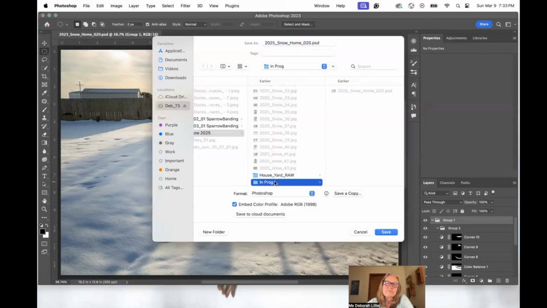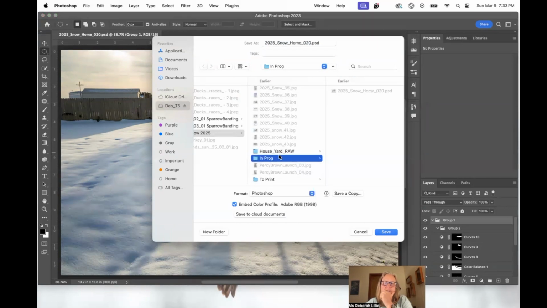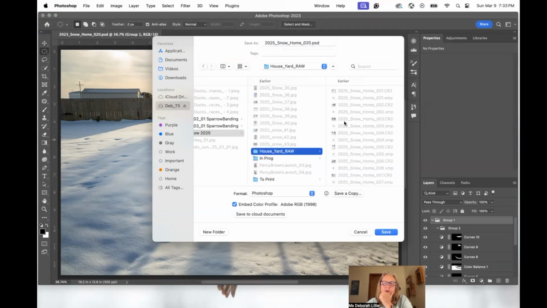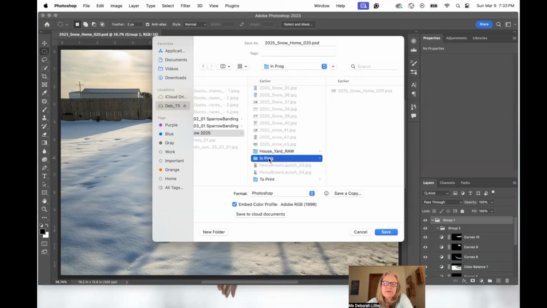Okay. So you can make yourself a folder that says in progress. Maybe you make yourself another folder that says to print. Here's where the original picture came from, raw files. And you can see I already saved it once that way, which is why I kind of had troubles. I'm just going to call it A so I don't have a problem.